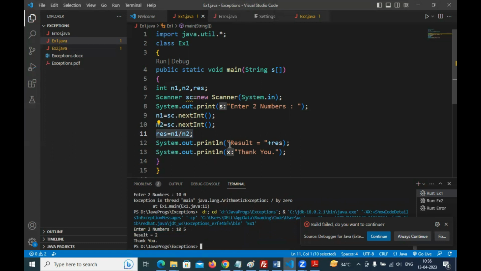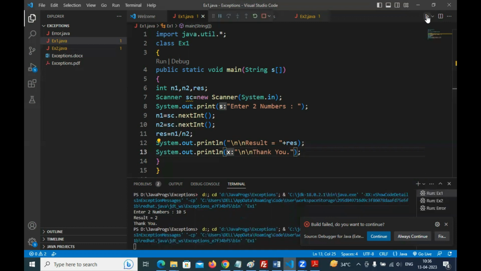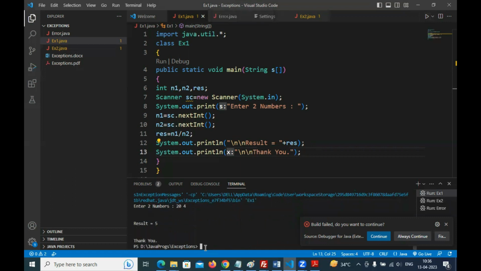So this is a program that takes two numbers as input from the user, and then it divides the first number by the second number and gives the result. I'll run it once again. Again, it's asking for two numbers. Suppose I enter 20 and I enter 4. You can see the result is equal to 5. The program is running properly and giving the result. There is no compile time error, there is no runtime error in the program, and the program is properly getting executed.